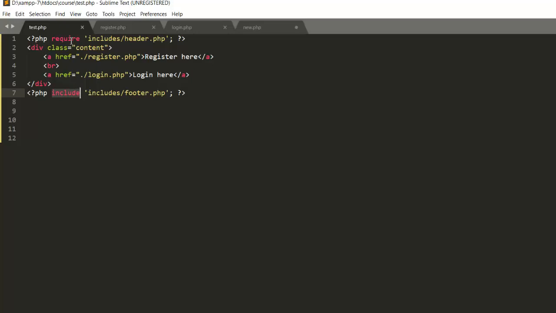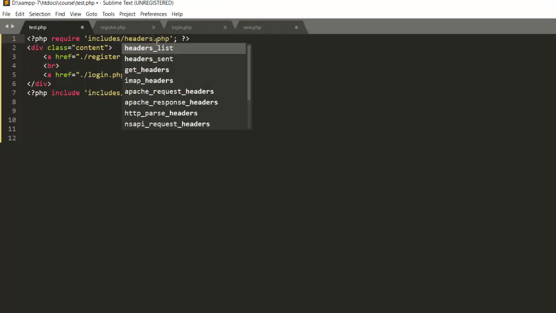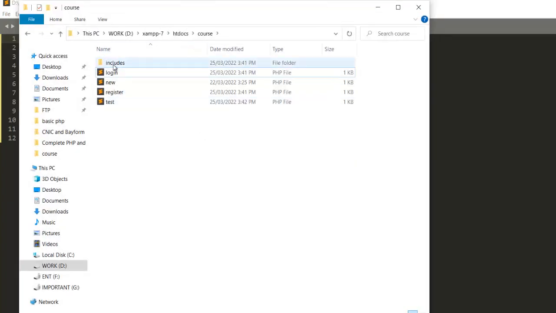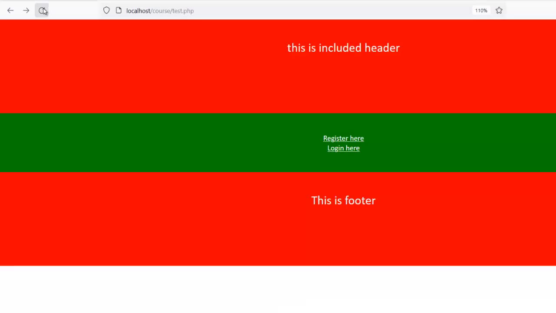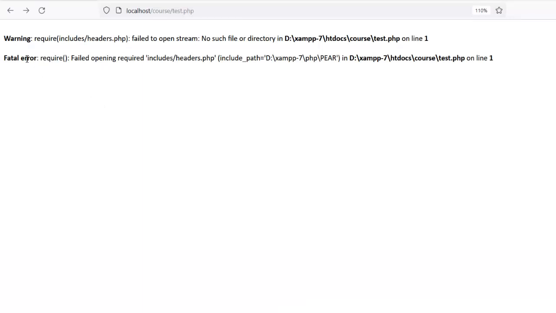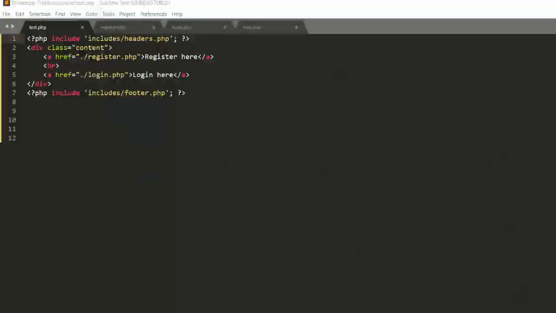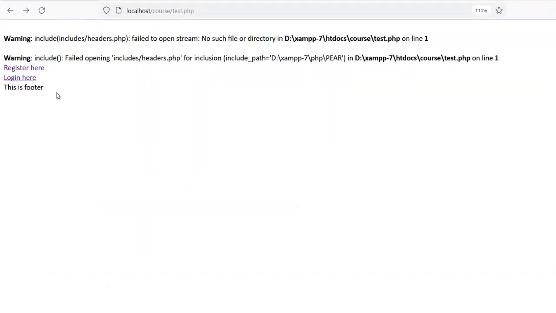script. So what require does, if it doesn't find the file that we are looking for, let's say headers, I'm changing the name, and as you know, in includes we don't have headers.php. We have header.php but do not have headers.php. Now if I go back, refresh, you see it is returning a fatal error, require failed opening required file, and it stopped the entire application. Now if I change this to include and save it, you can see we are getting a warning, not the error.